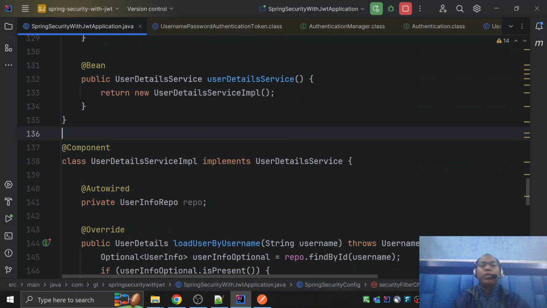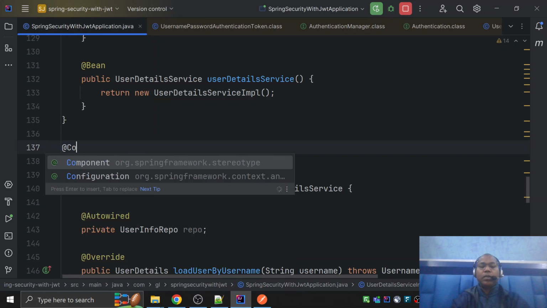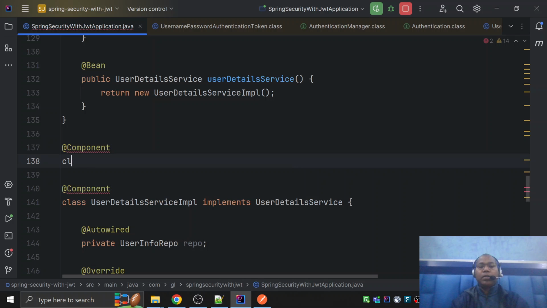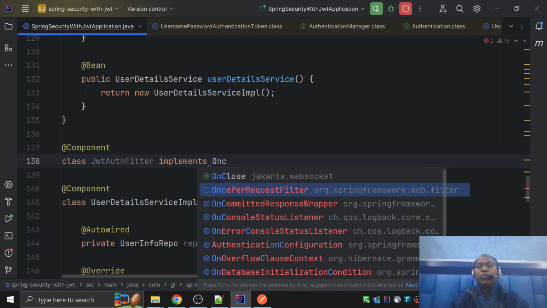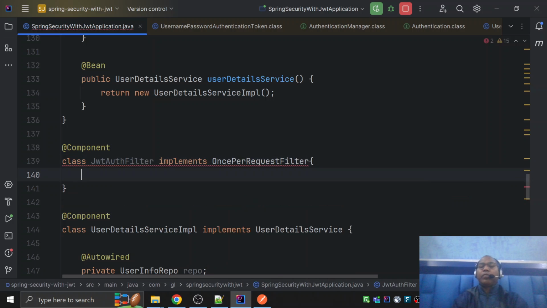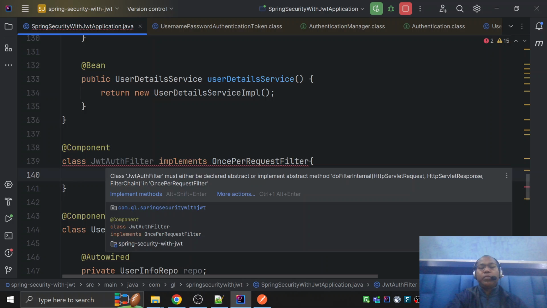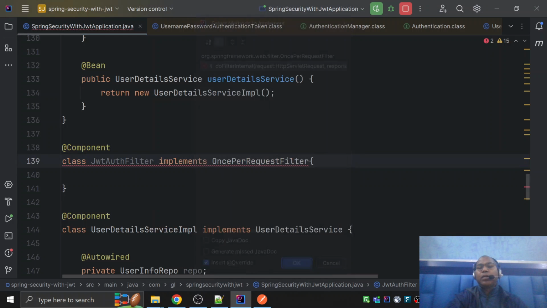So here, one more class I'm going to write as a component class: our JWT auth filter, and let's implement OncePerRequestFilter. This is the one interface we have to implement. So this is the interface, and we have to implement this method, doFilter.